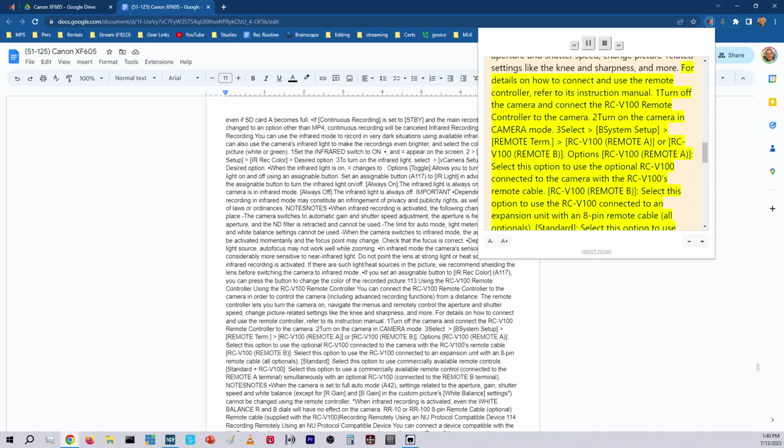2. Turn on the camera in camera mode. 3. Select B System Setup, Remote Term. RCV100, Remote A, or RCV100, Remote B. Options: RCV100, Remote A. Select this option to use the optional RCV100 connected to the camera with the RCV100's remote cable.